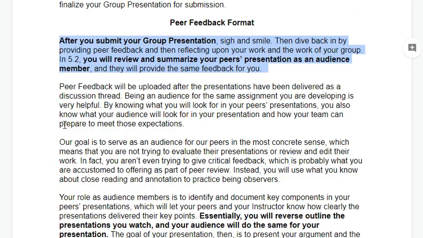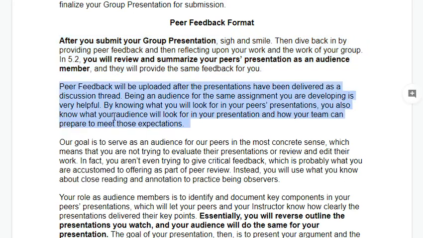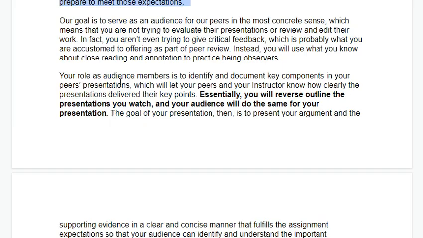In 5.2, you will review and summarize your peers' presentation as an audience member, and they will provide the same feedback to you. Peer feedback will be uploaded after the presentations have been delivered as a discussion thread. Being an audience for the same assignment you are developing is very helpful. By knowing what you will look for in your peers' presentations, you can also know what your audience will look for in your presentation and how your team can prepare to meet those expectations.